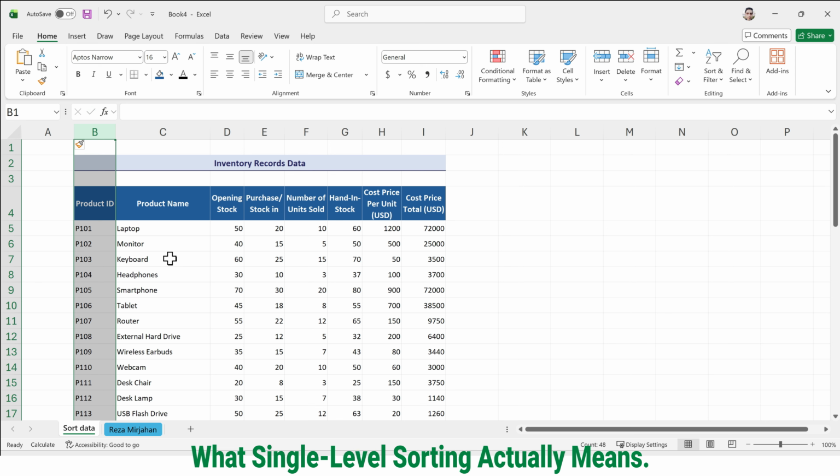Here's the thing: this approach has a limitation you need to understand up front. With single level sorting, you can't tell Excel, sort by product name and then sort by stock. It's one or the other. You choose product name or you choose stock, but not both simultaneously. That kind of multi-layered sorting exists, but it's a different technique entirely.